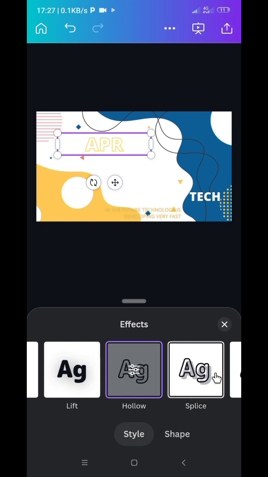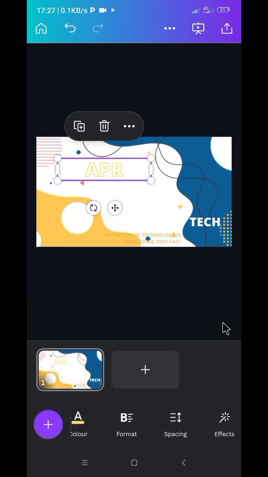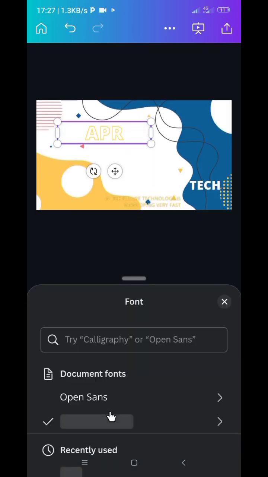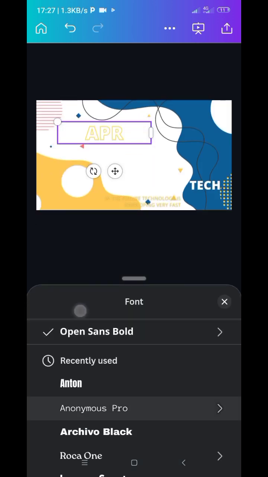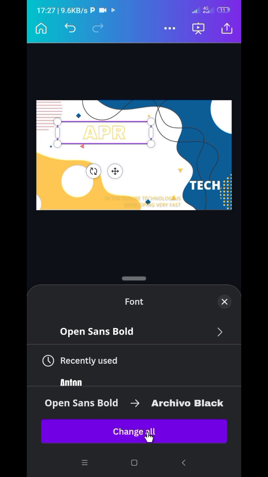Yeah, okay. You can also change the font to a Vivo black. Okay.